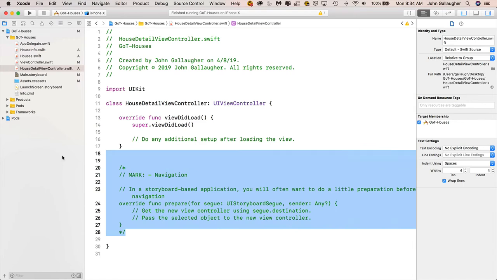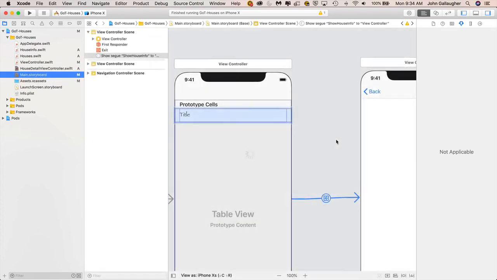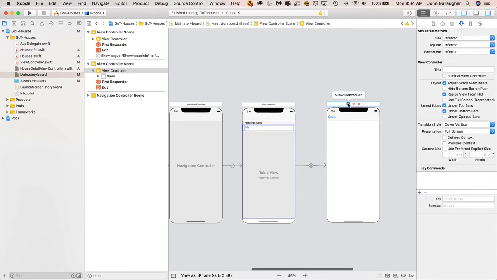I don't need these comments in here, so I can get rid of those just so that they don't clutter up my Swift file. But what else we need to do is, in order to make sure that we can use this house detail file with our view controller that we just added to the main storyboard, notice when we hover over the yellow here, it's called view controller, but wait, this one's called view controller too. The reason why this is called view controller, and we can see it just says view controller here, is because we have not set its identity to house detail view controller.